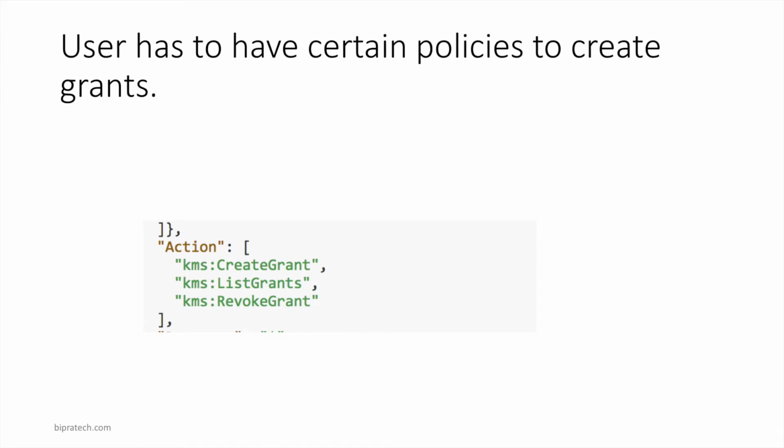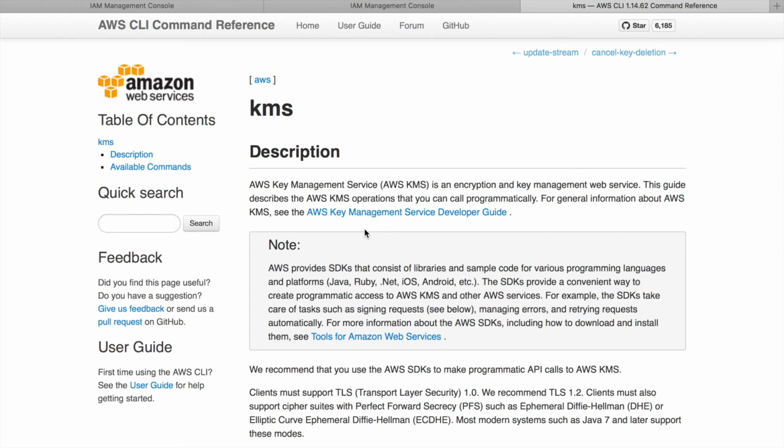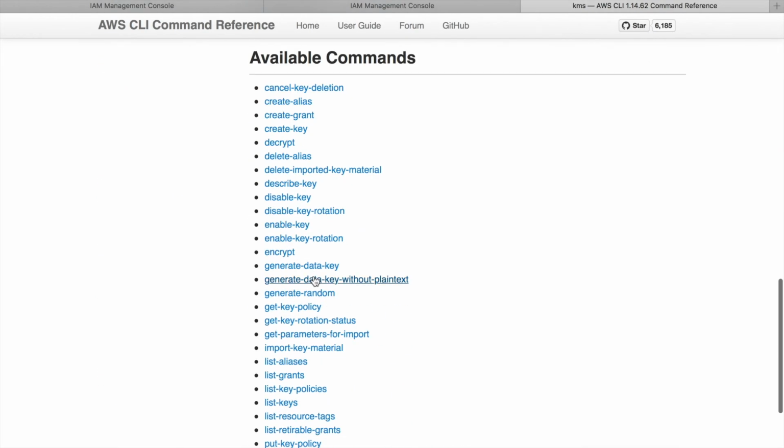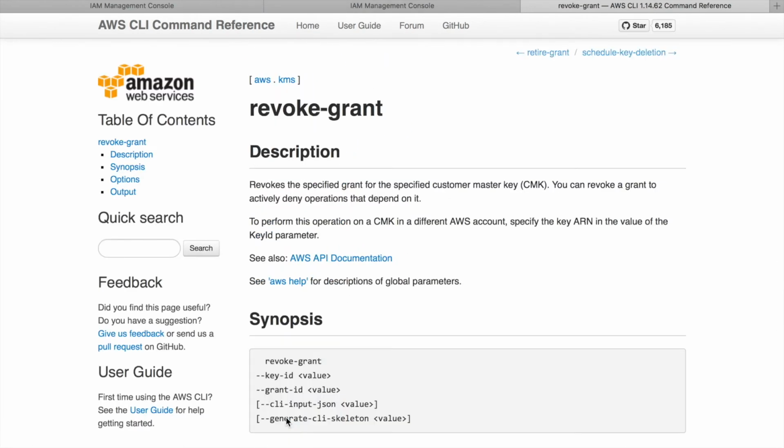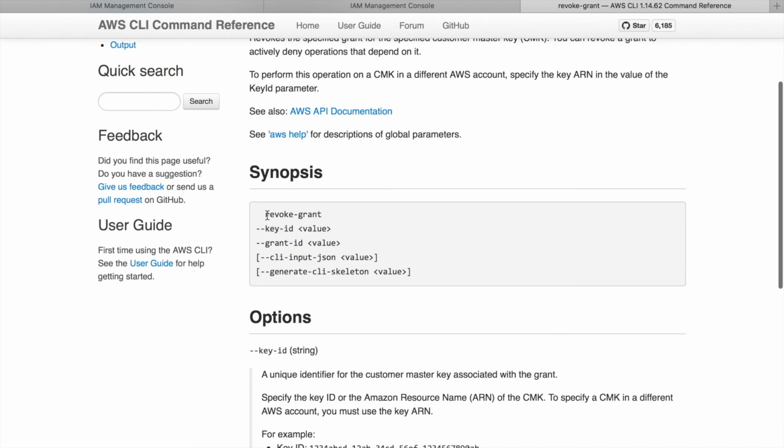give a user access to a customer master key, if you don't want the user to have the grant anymore, all you need to do is to revoke that grant from the grantee. To do that, let's find the command on the KMS documentation. I'm going to scroll down and there's a command to revoke grant, and the command to revoke grant is revoke grant. You pass in the key ID, you pass in the grant ID, and that will remove the grant.